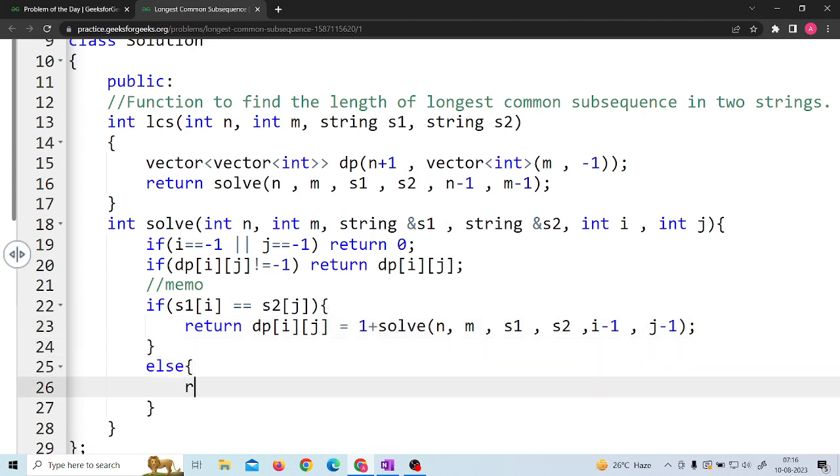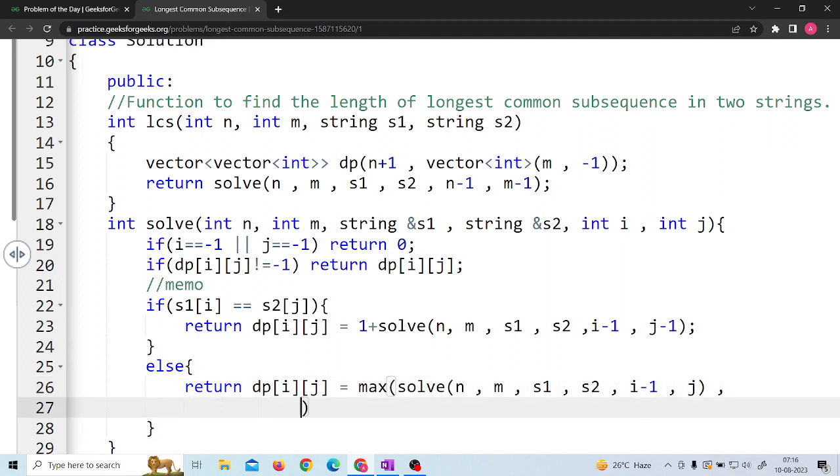The second case arises when the strings do not match. So in that case we need to take both the possibilities and find out the maximum among both of them, one time i and then one time j. Max of solve n m s1 s2 here i and j minus 1.